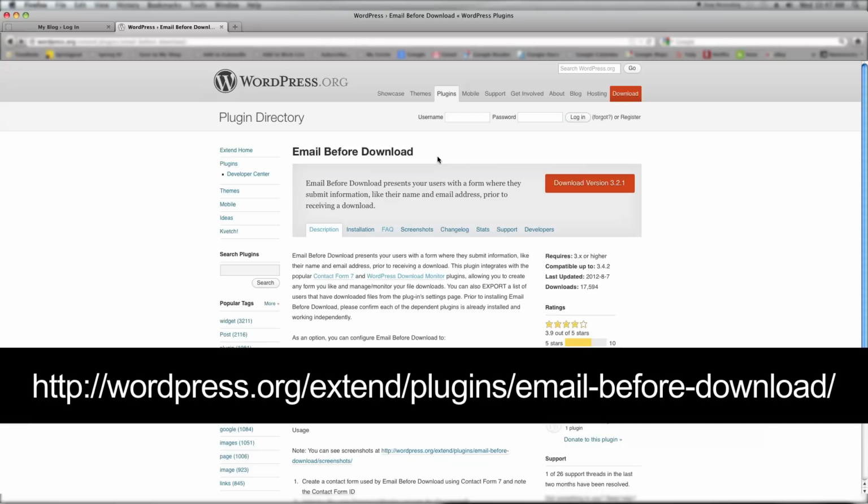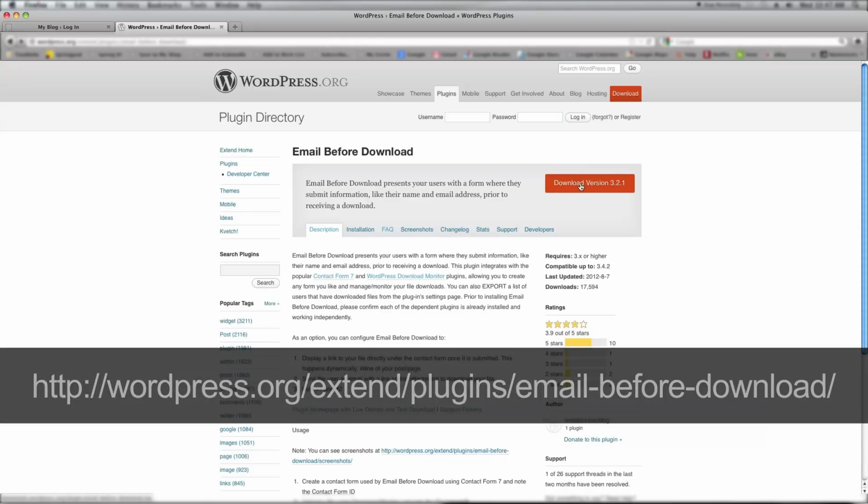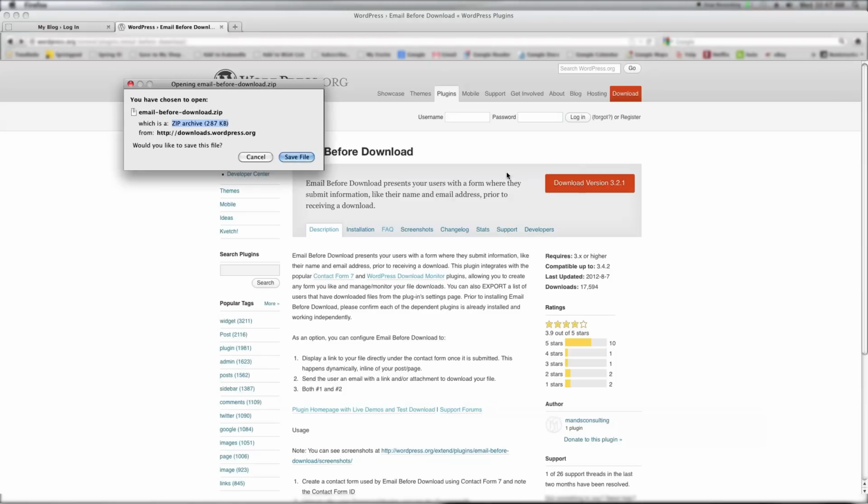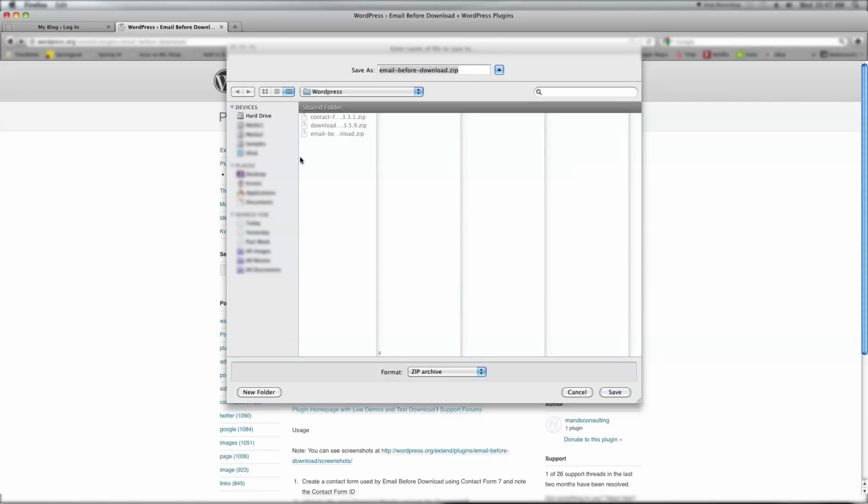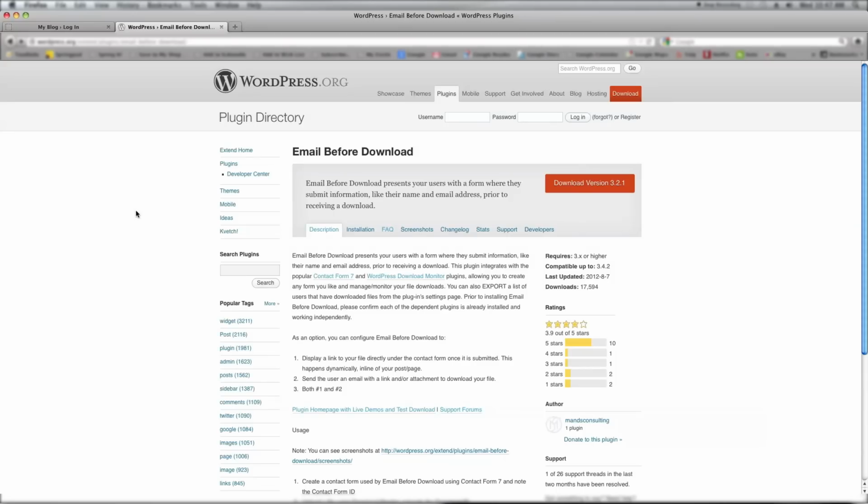First called Email Before Download, and you can get it off the WordPress.org site. You're going to go ahead and download that. It's just a zip file. Save it somewhere where you will be able to find it again. I have already downloaded the 3 plugins that I need, so I don't need to actually show you the download.